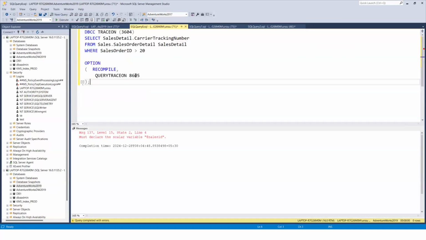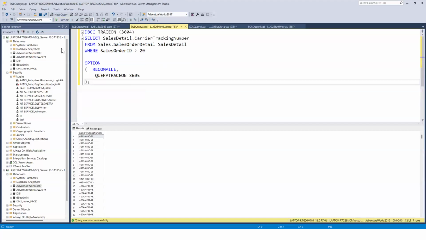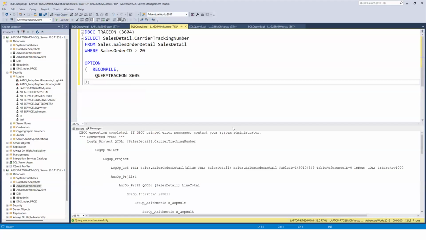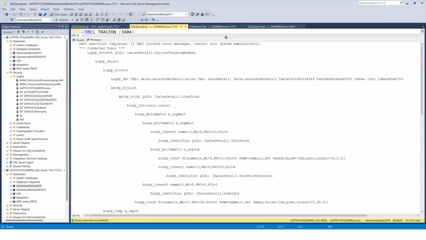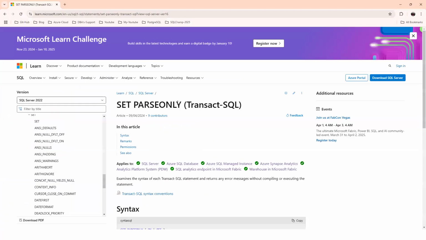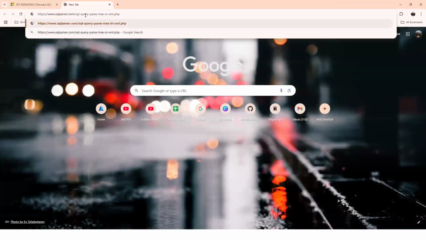I will go here, sir. Okay, it's good. Now go to the messages, sir. You will see the complete query tree. Everyone able to see the query tree? Yes. How is the query tree generated in the background?